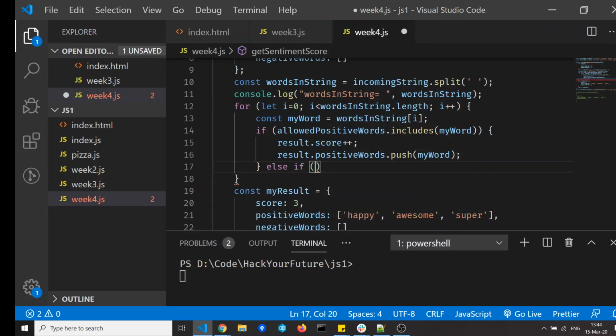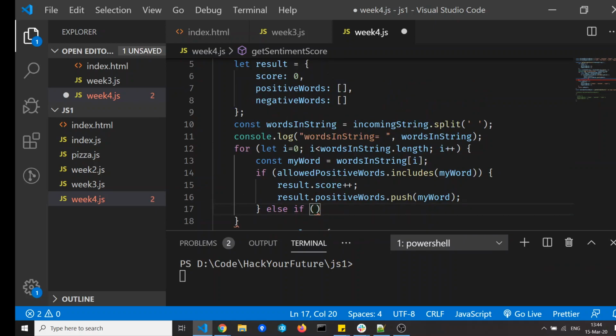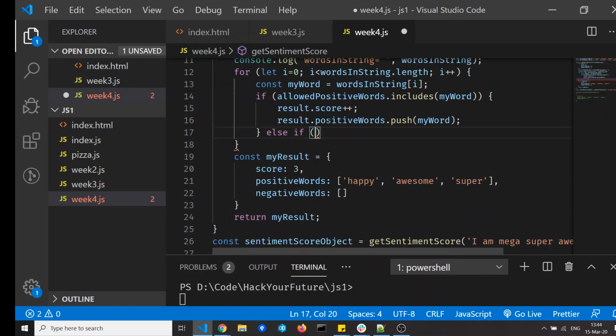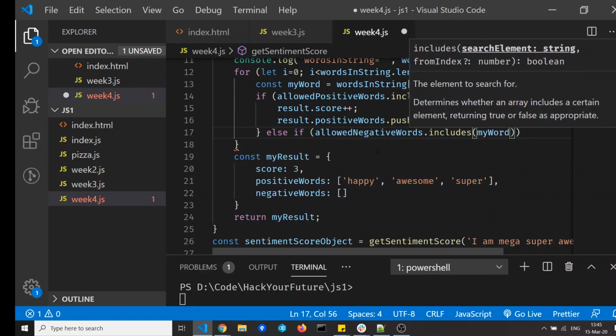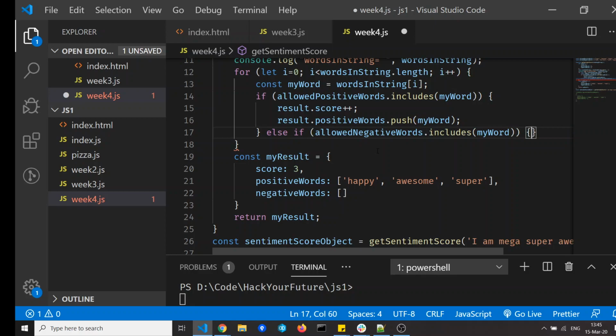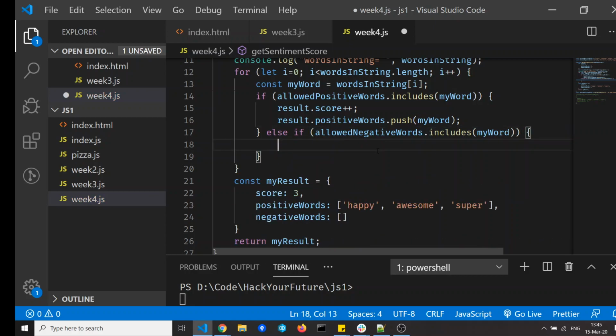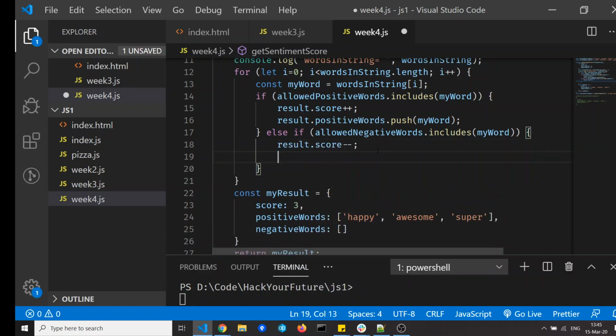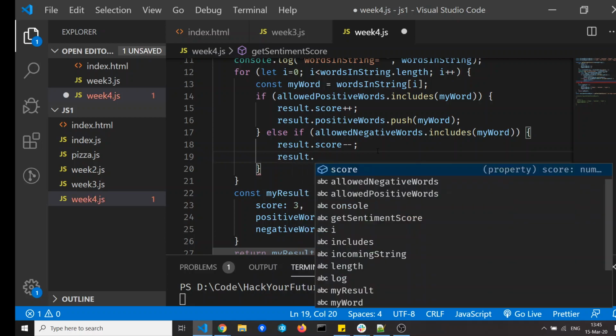Let me just show you a bit more of the screen. We have negative words here. Allowed negative words. Now we'll evaluate the negative words. Allowed negative words dot includes. Exactly. Includes my word. And then we do this. What do we do? Result dot score minus minus. Yes. Result of negative words.